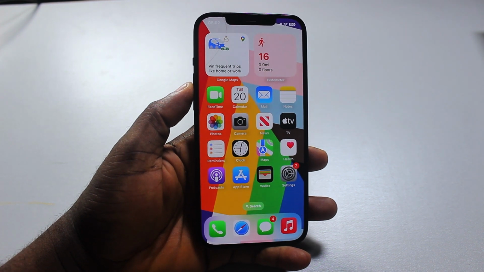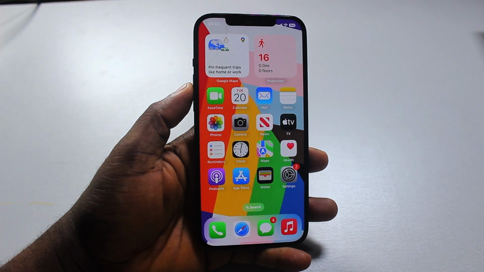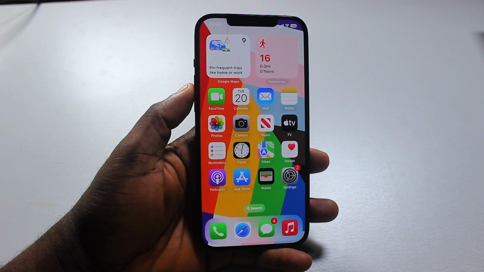Alright guys, a quick one. Here, I'll detail how to fix PiP not working on iPhone.